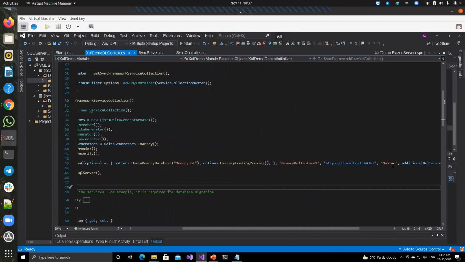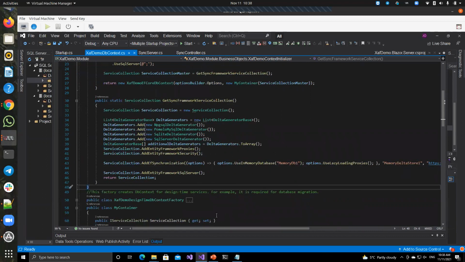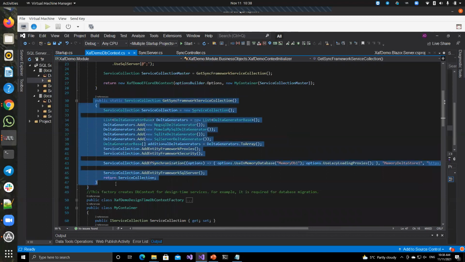And the URL of the server and the identity, the same idea as the Sync framework for XPO. And then you return that service collection and you're good to go. So that's the only setup that you need: this method, changing the base of the DB context, and adding the new constructor. After that, you're good to go.